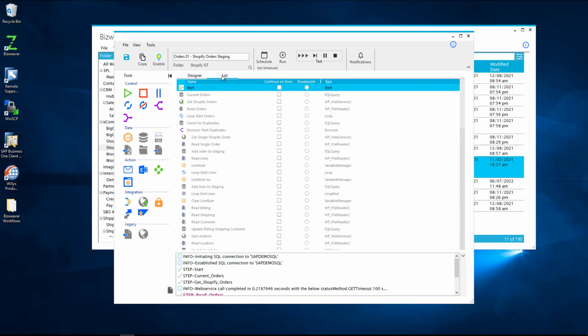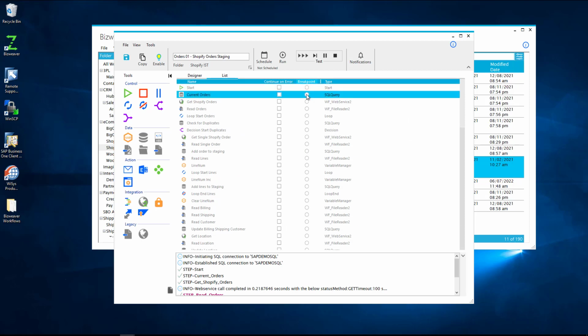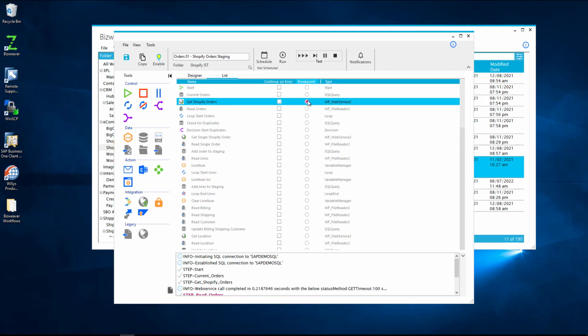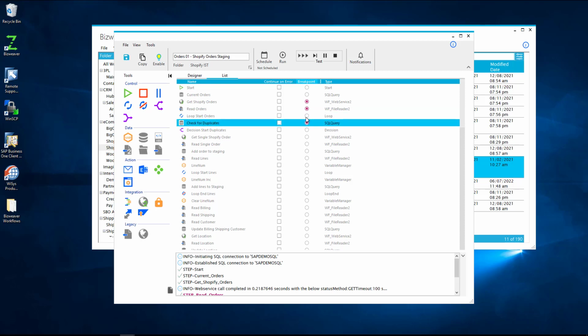you can enter the list mode where you can either add or remove those breakpoints in this column breakpoint, where you just select the radio button where you'd want to add that breakpoint or remove it. Now you can add them to every step in your workflow.